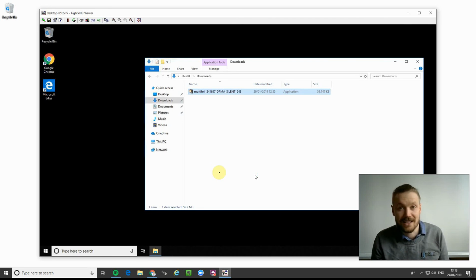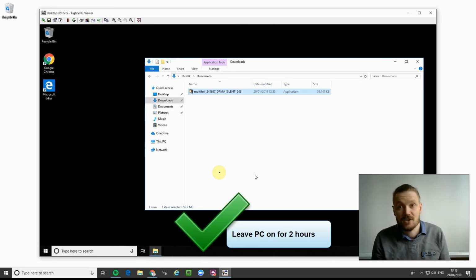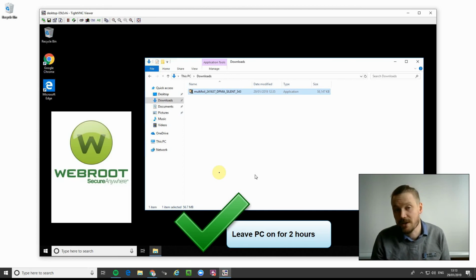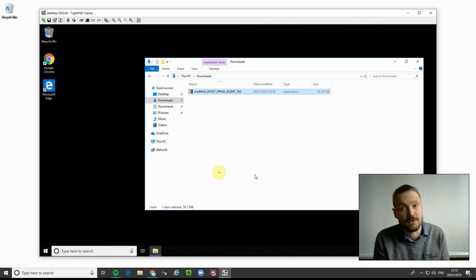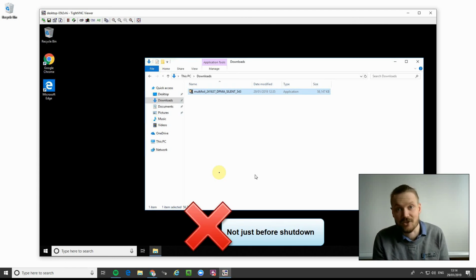It's a good idea to leave your PC on for a few hours just to let it install the software it needs to install. So it needs to get your antivirus installed now, and it also needs to get your LogMeIn software installed, which is what the help desk will use to connect remotely, and also what you could use to connect remotely from home to your PC if you needed to. So like I say, good idea to leave it on for 2 hours. So don't do this at the end of the day and then shut your PC down. And that's it, really. That's your agent installation done.